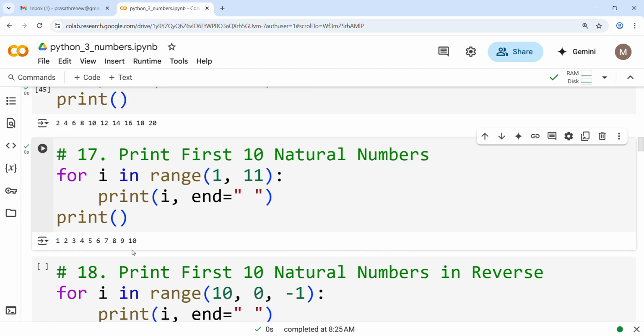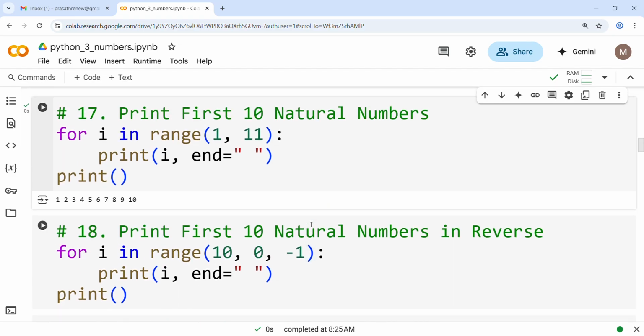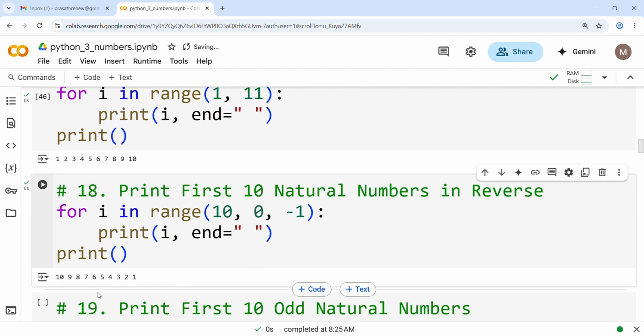Once again, if you want reverse order, what do you want to do? Very simple. For i in range 10, 0, minus 1, because we need reverse order. First 10 numbers only are asked, that is the reason for starting with 10, down to 0, then minus 1. Then automatically we get reverse order. See, the order is reversing.